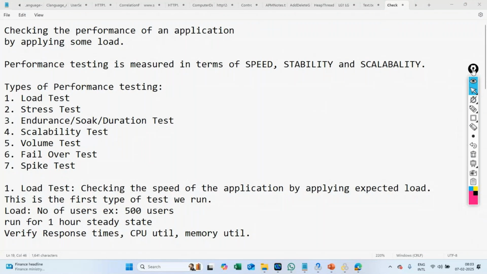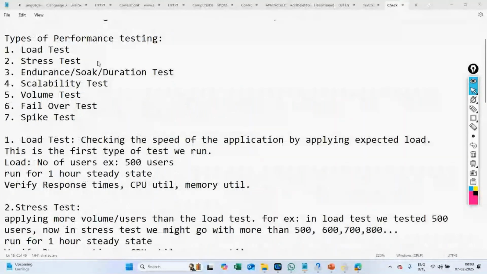In the last two sessions, we discussed what performance testing is, and we saw the LoadRunner architecture and some sample record and replay. And yesterday, we discussed different types of performance testing, where we covered load test, stress test, endurance test, scalability test, and volume test. Sorry, the failover test we will discuss today. We already discussed the spike test yesterday.